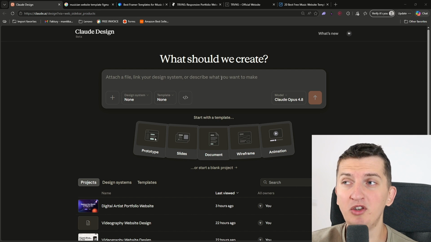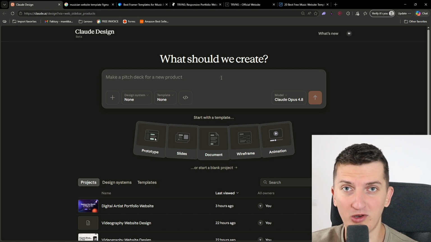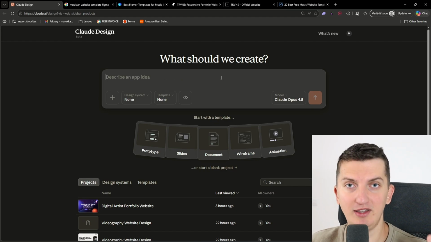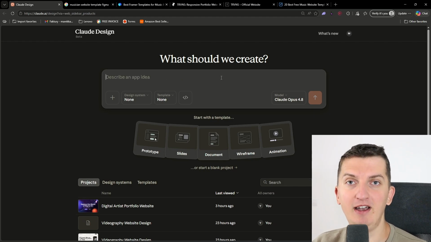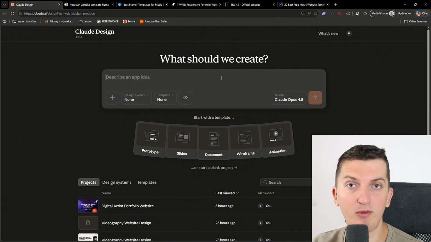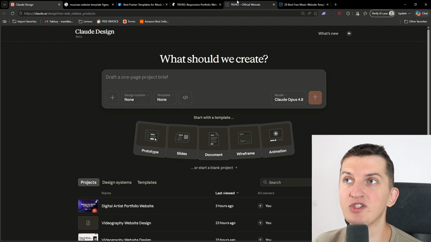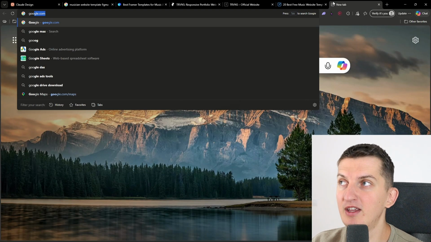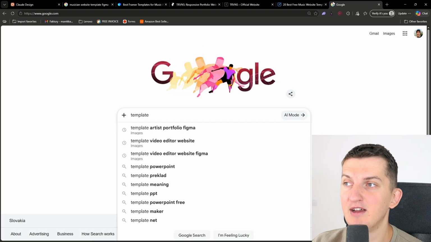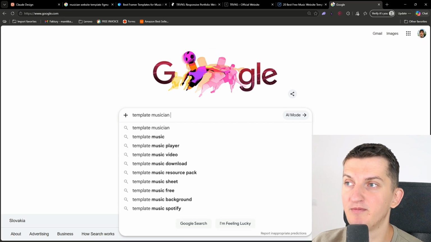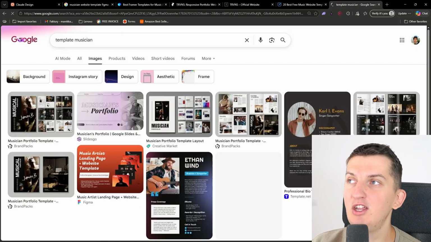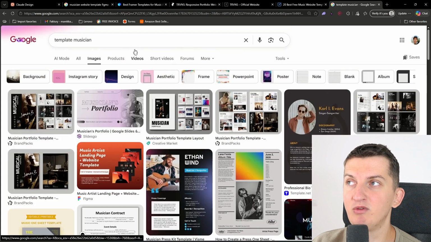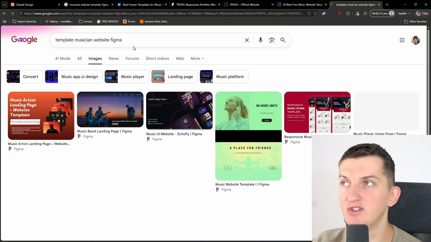And now what we're going to do, we're not going to start prompting into the Claude Design, okay? What we're going to do first, we have to find a template. So this is like a mission for you. Find some artist all around the world, some musician whose website you like, how they built it, and just do the research for some kind of template. When you write here on Google, template, let's say musician, and then you're going to search for some templates that you like, website, Figma, for example.